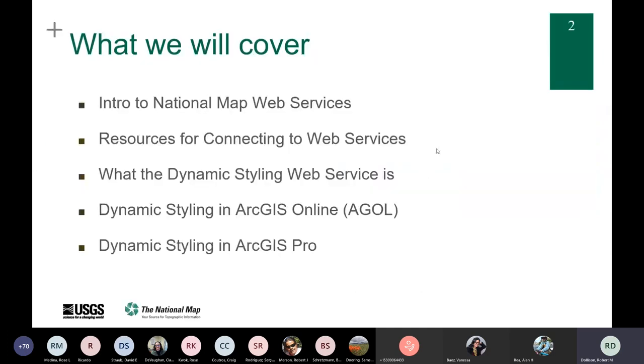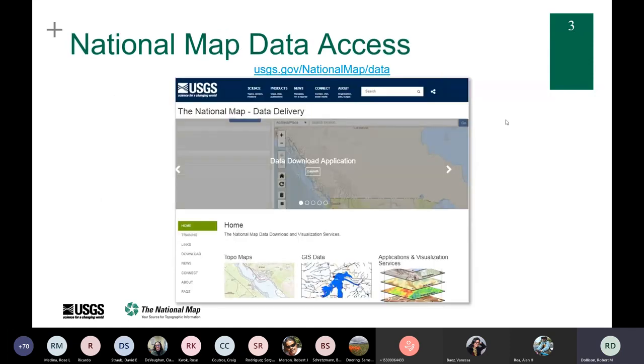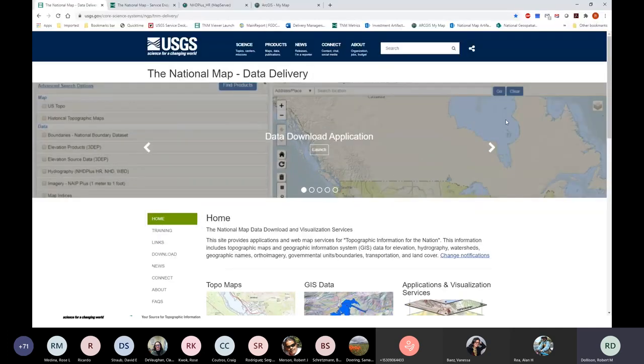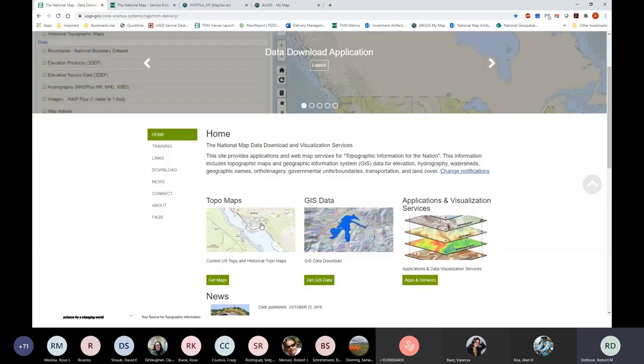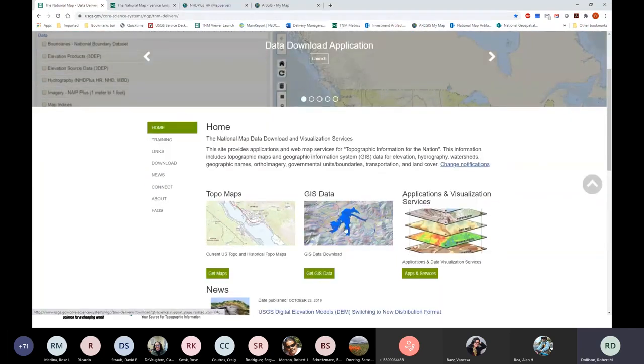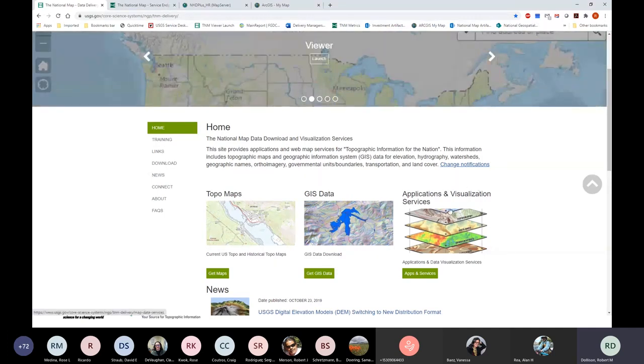Here we go. So these are some of the things we'll be covering. I'll dive in a little bit into the overview. This is basically our page for data delivery and access to our services, and let me go to that page. We've grouped things: some of our applications are featured here at the top, and we've grouped things if you're trying to get topo maps or GIS data, as well as applications and services. This is where we'll spend more time today on our services.